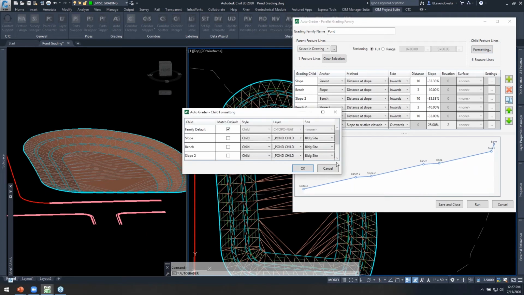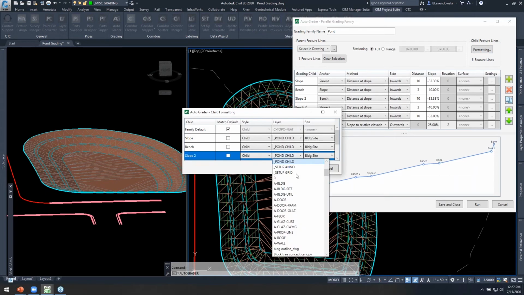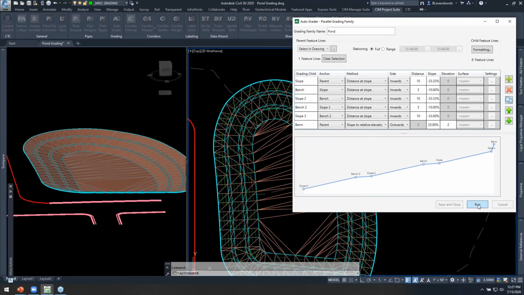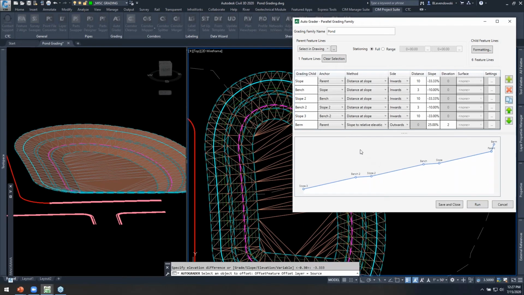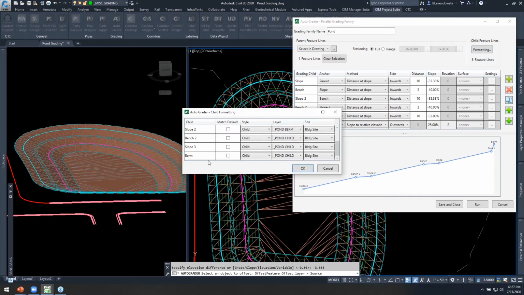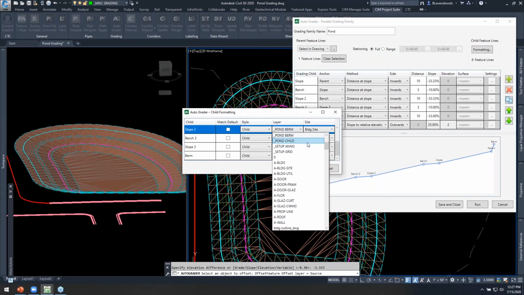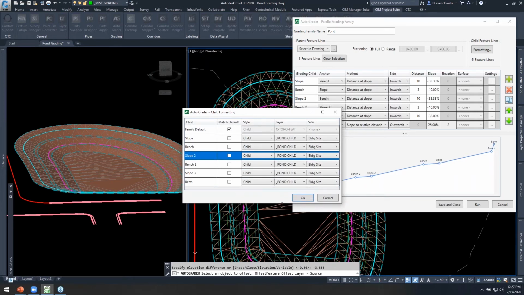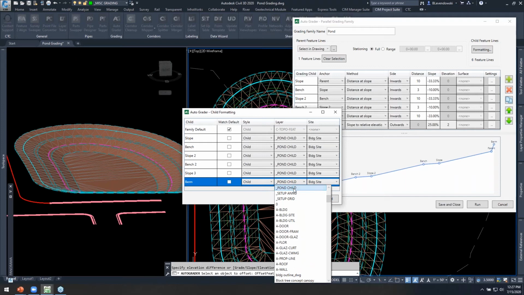And I can check my formatting. Let's put this on a different layer. Got a pond berm layer in here. We'll go ahead and run this. Oops, assigned that to the wrong one. Let's put this back. This is kind of one of the beauties of AutoGrader, is all this formatting, all the styling, everything. You can change it at any point and it will update for you.